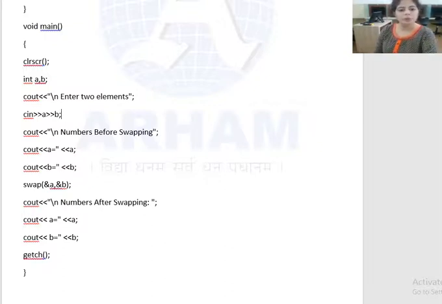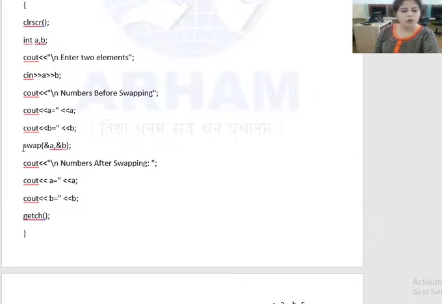So students, I hope it is understood to all of you that the first cout statement is used just to print the message that is enter two elements. By using cin, we have entered the values of the a and b variables, and then whatever values we have entered, we have printed the values of a and b on the output screen by using these three statements. So that's all.